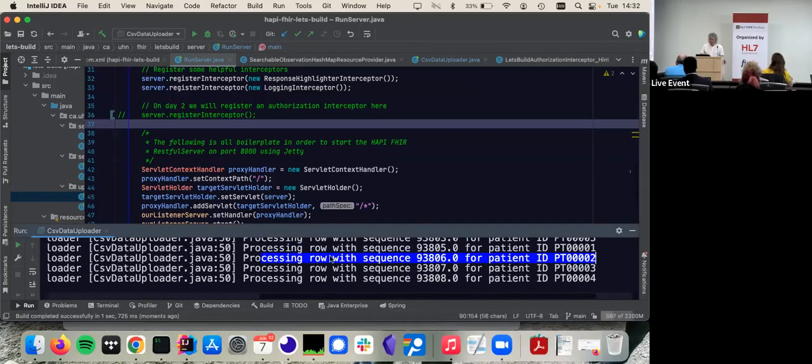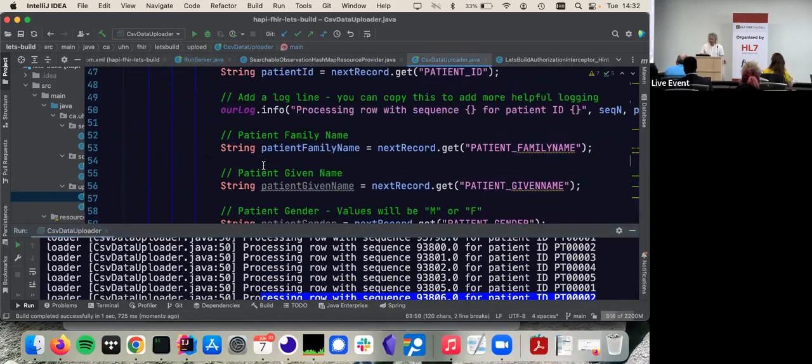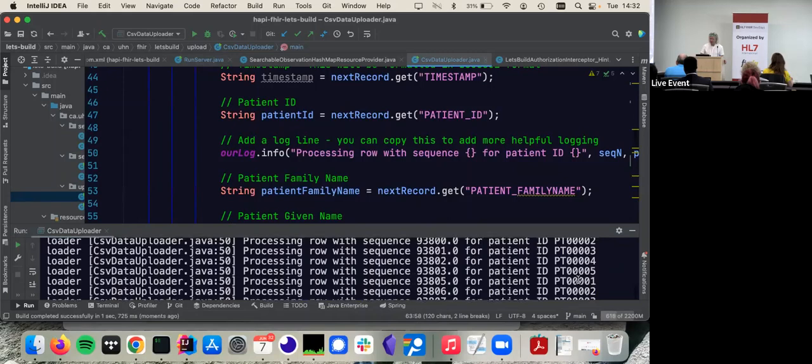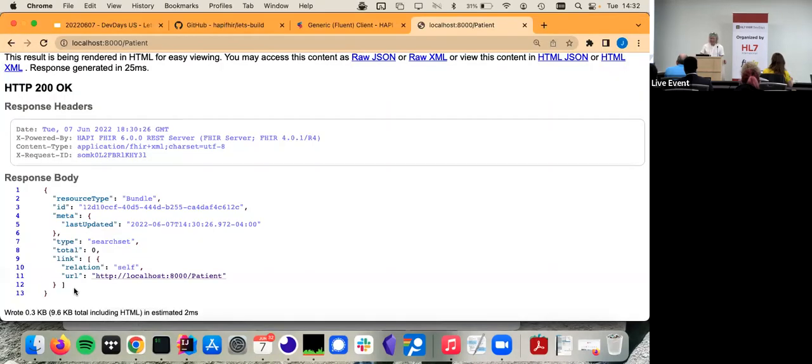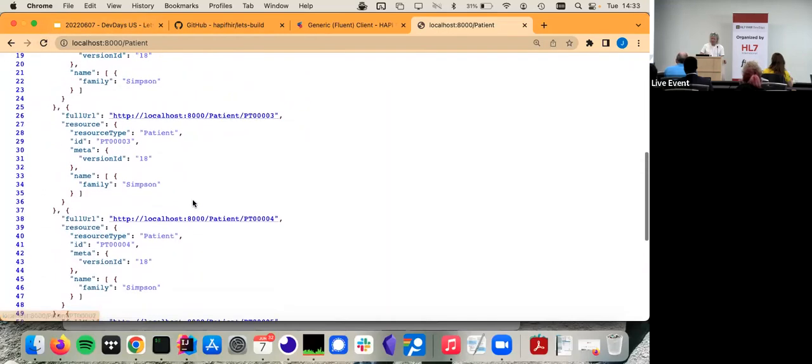I'll make it a little bit bigger. The logs go through. I had added a log line near the start processing row just so you could see some sort of activity in here. And it's gone through and it's created these guys. Let's go back to our server now. So remember the last time I searched it, there were no patients. This time I'll search again. And we've got lots of patients.